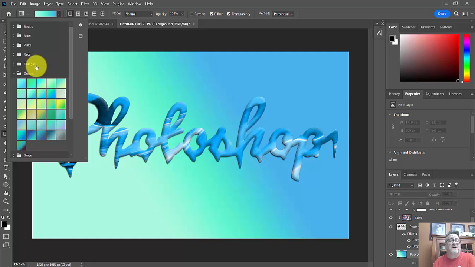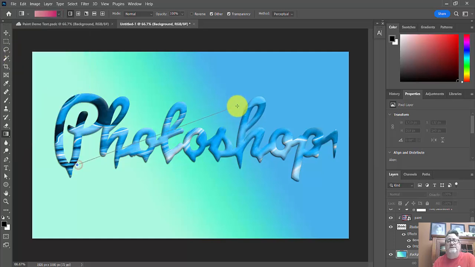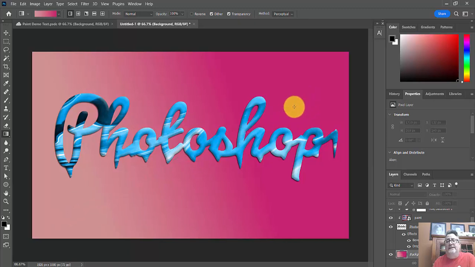But pick colors that make sense. Try not to wash out your design. Again, make it pleasing to the eye. I don't really know if this is pleasing to the eye, but I'm going to stop right here.